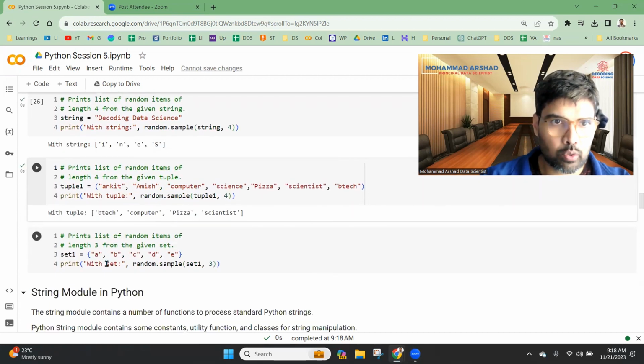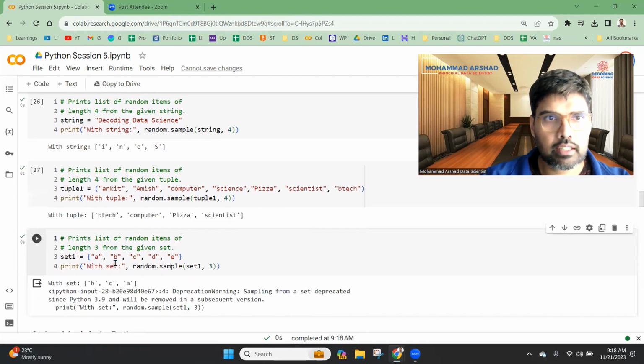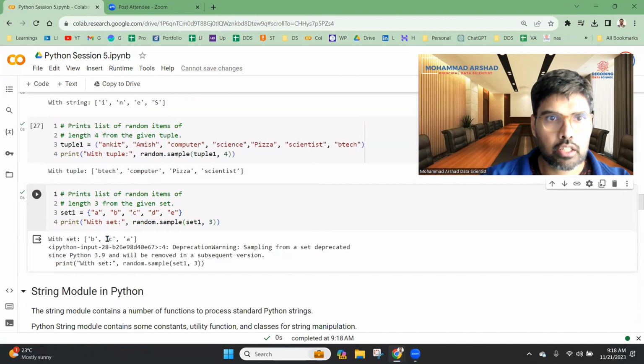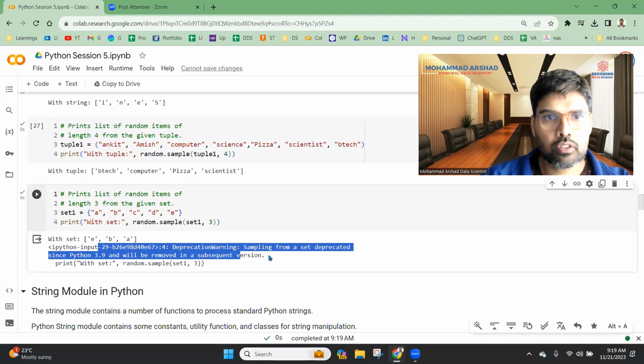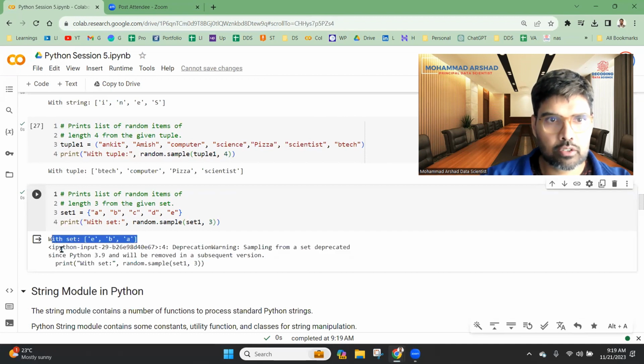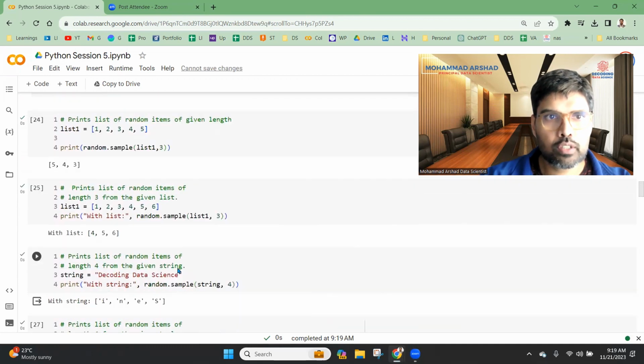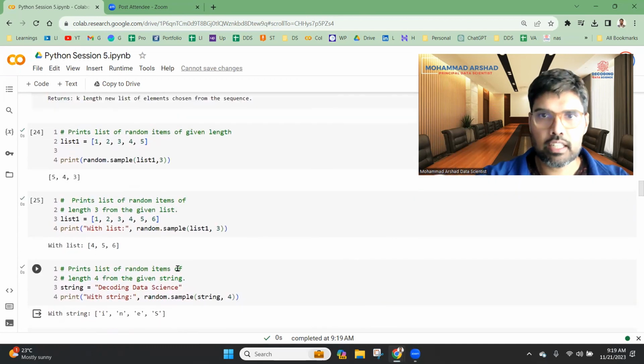With sets also you can do that. So this particular random dot sample can be used for everything. So this is 3.9. So it is working, but they are giving a warning message that is there with set. So we can do it with all the things that are there, with the list, with tuple, with string, and with set. So this is a very basic understanding of the different options of random.